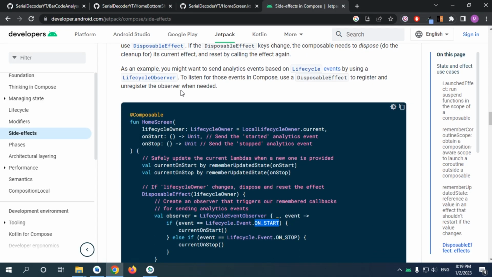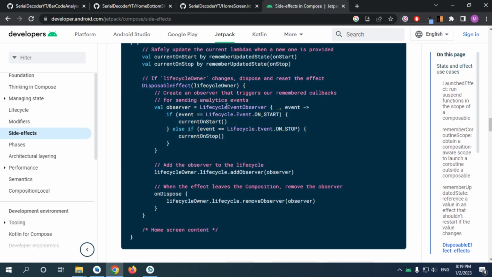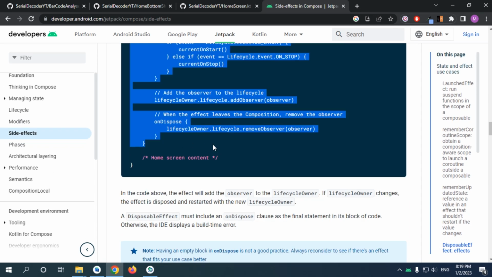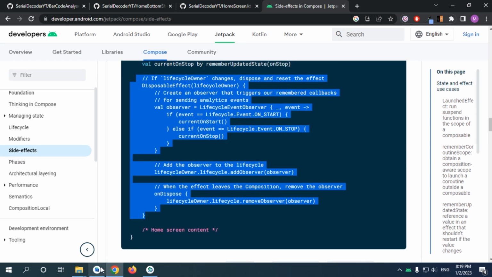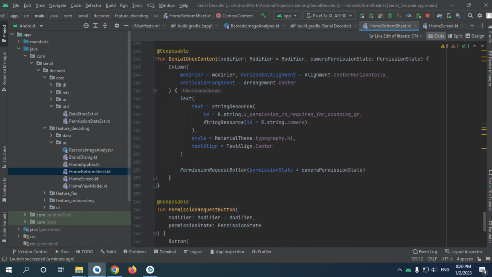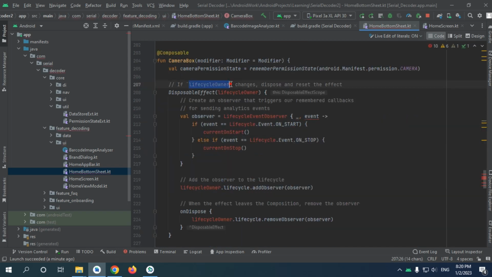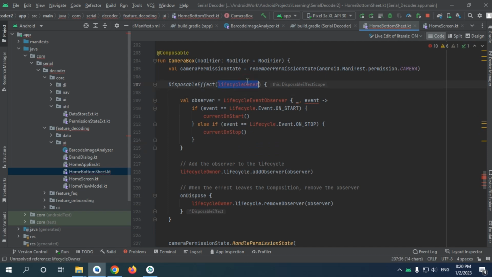So we can actually make use of this DisposableEffect and listen to the lifecycle owner. When on start happens, we request the permission, and when we leave the composition, we remove the observer, and that's it. So I'm just going to use this approach, which I feel is a really good approach. Go down until you reach your camera box. Yes, so I'll paste it here, delete all those elements, and say LocalLifecycleOwner.current.